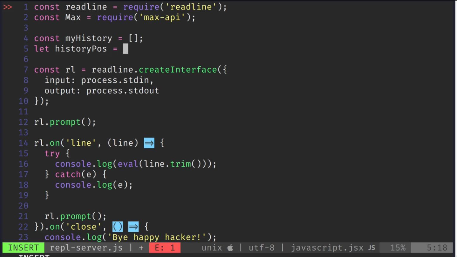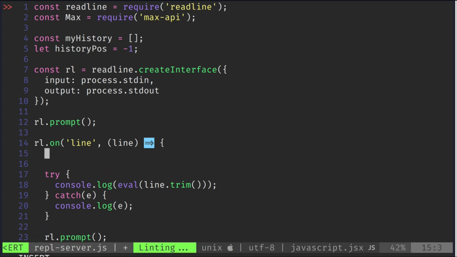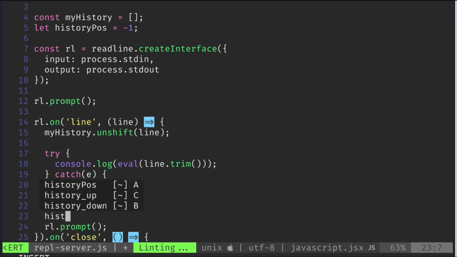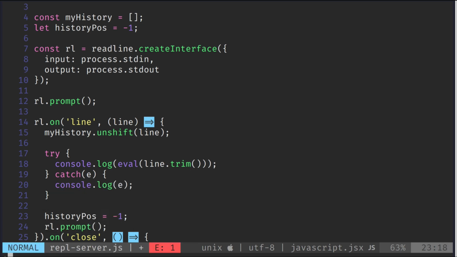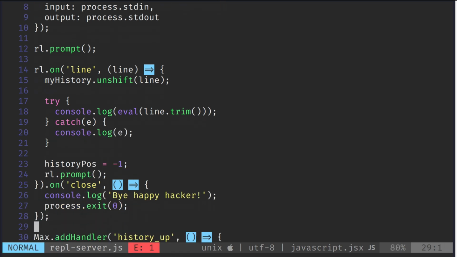We also need a variable to store our current position in the history and initialize it with -1. Whenever we enter something into our little shell, we want to add that command to the beginning of our array. That's what the array unshift method is for. It inserts entries at the beginning, whereas array push would insert entries at the end. One other thing we need to do here, whenever we enter something new, we want to reset the history position variable because we usually want to start traversing it from the beginning again.